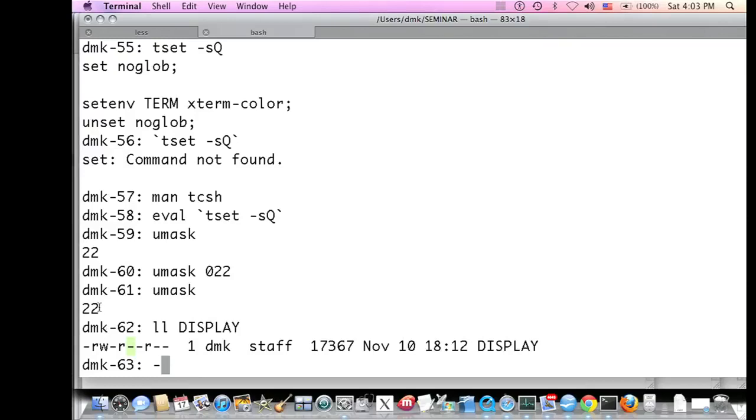So that's a common protection, or umask, I should say. Another common one is 700, give yourself everything and no one else anything. And there are other possibilities.